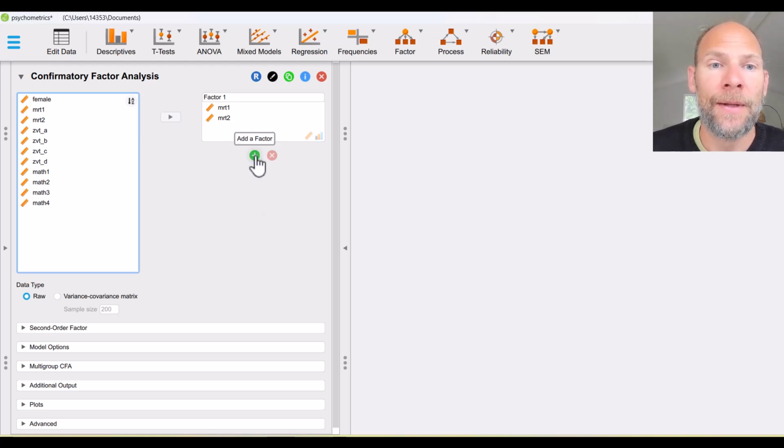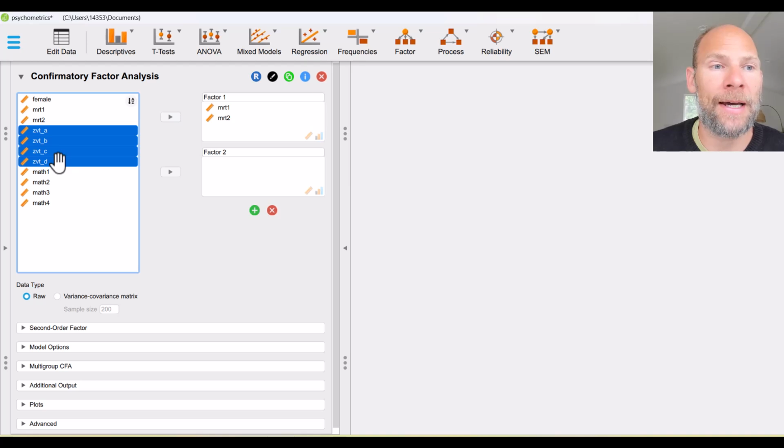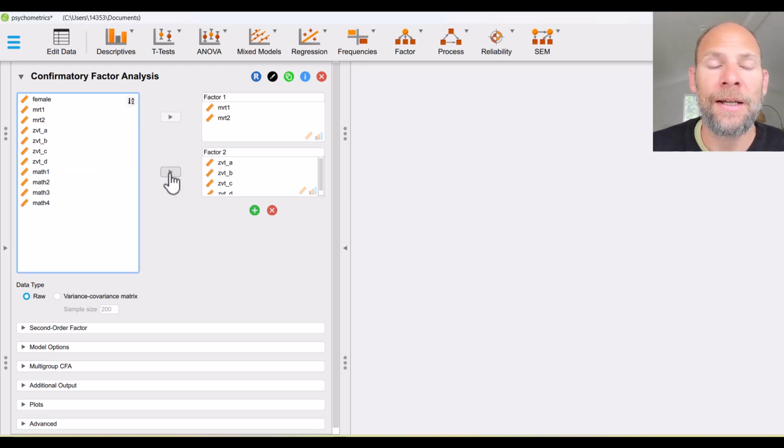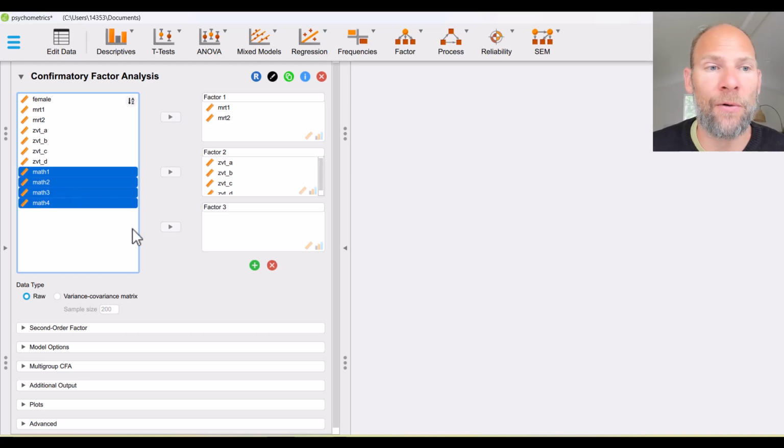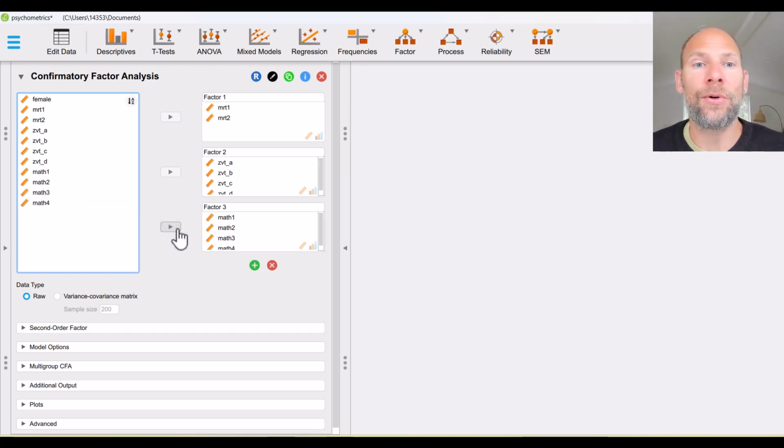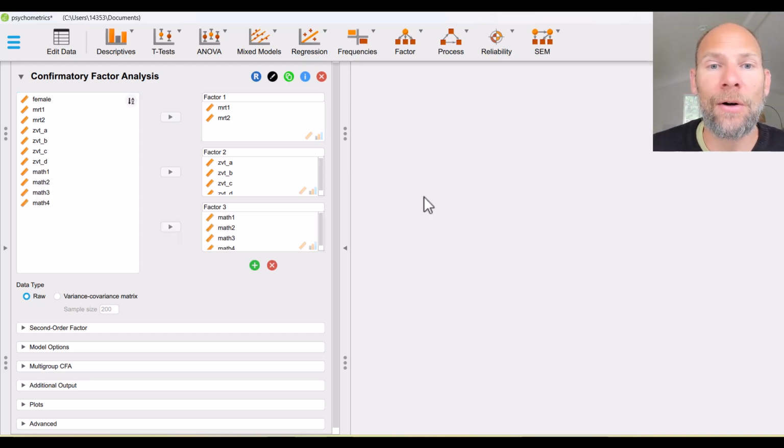Next, we're going to add a factor by clicking the green plus sign here, and that second factor is measured by ZVT A through D. That is a factor that represents numerical processing speed. And we have a third factor, which is math ability, measured by 4 indicators also. So now we already have our confirmatory factor analysis specified.